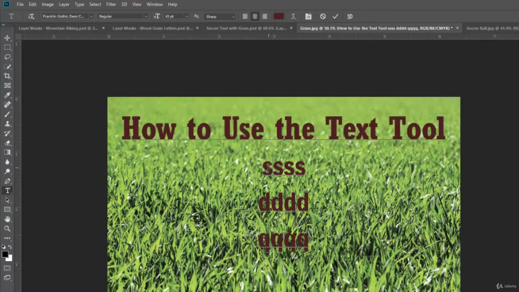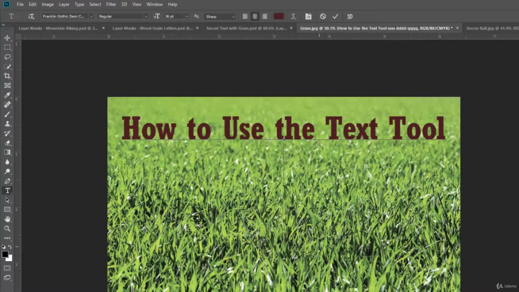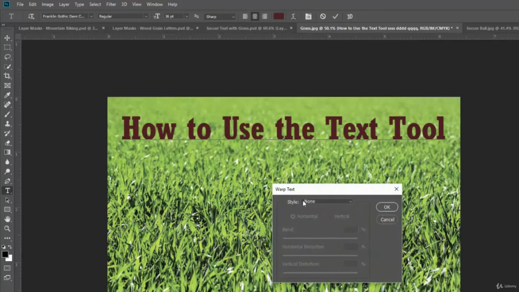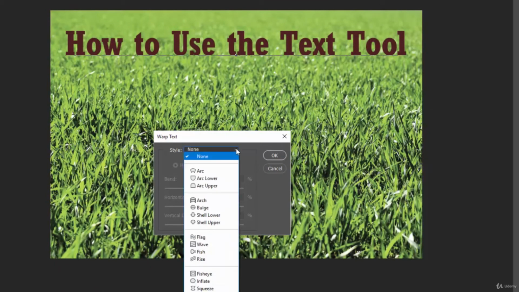Before I do that though, I'm going to go ahead and go down here and delete all these just by hitting the delete key. And then I'm going to show you how to distort the text a little bit, which is kind of fun. You go into here and just click on that, and it has a warp text box. We'll just move that into a convenient spot. And the first thing you'll see is your style. So you click the drop down and you have all these different shapes that you can distort your text into.